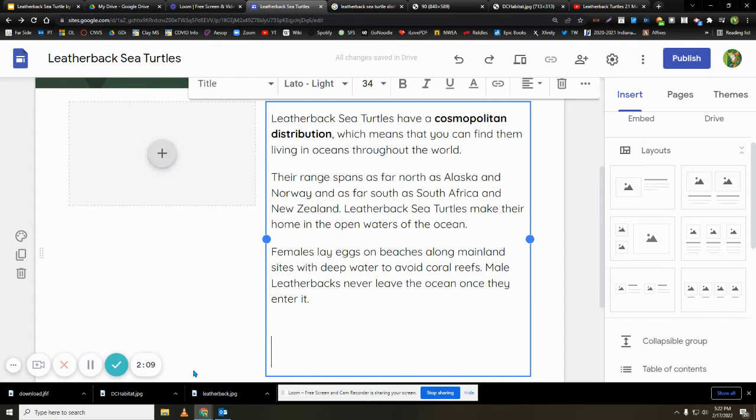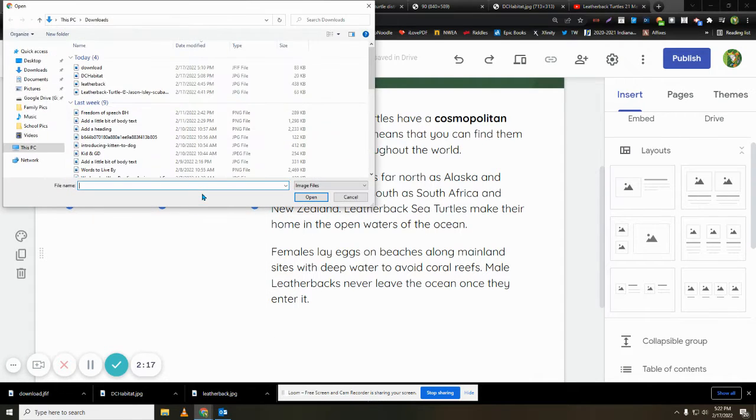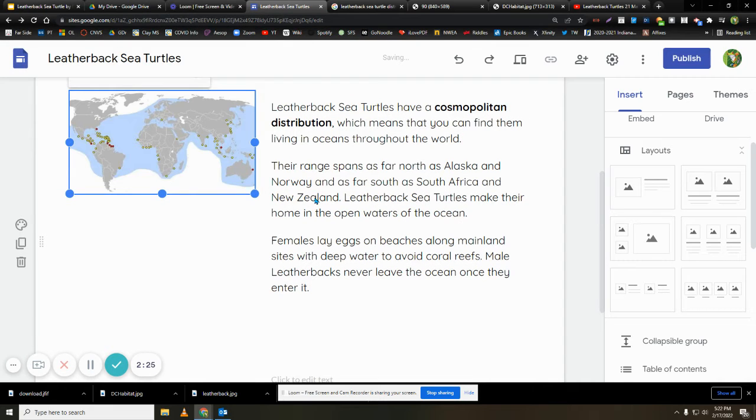But what I am going to do is, in this box right here with the plus sign, I'm going to press that plus sign, and I'm going to tell Google Sites that I want to upload an image. I have to choose the image I want to upload, which is the image entitled DC Habitat. Okay, so there is my map.